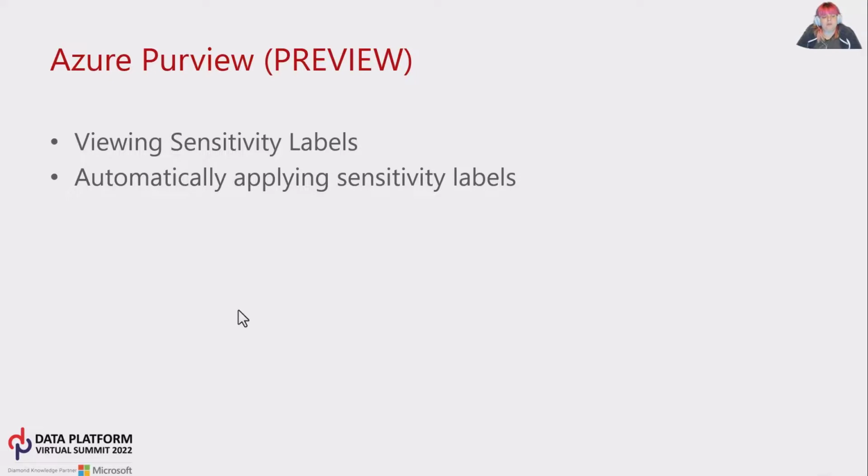Purview is the next one I wanted to show you. Purview being that overarching data governance metadata management product within the Microsoft stack. We have the option of viewing sensitivity labels across our data estate, and we also have the option of automatically applying sensitivity labels across our data estate. I'm not going to go into the latter one, but I will provide you some links at the end for more details.